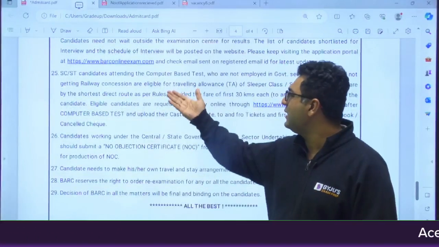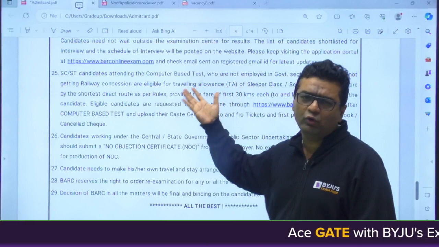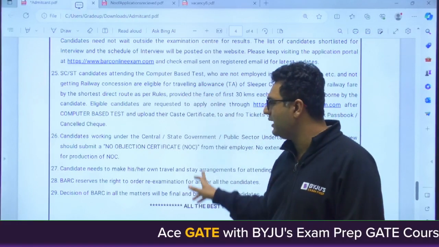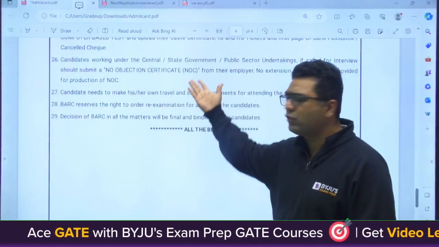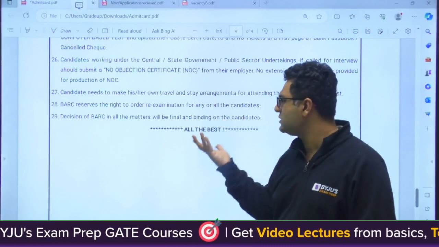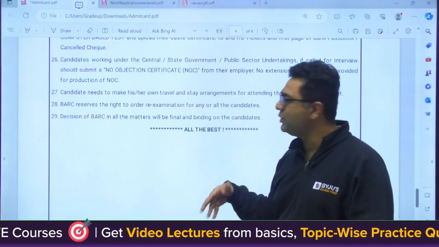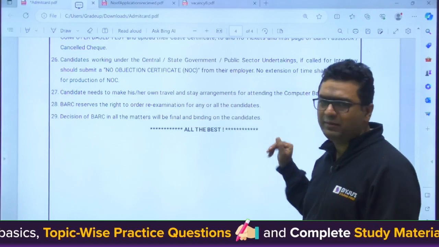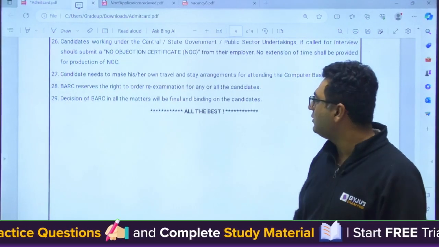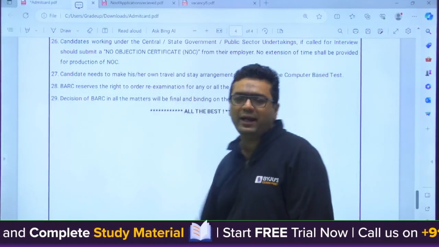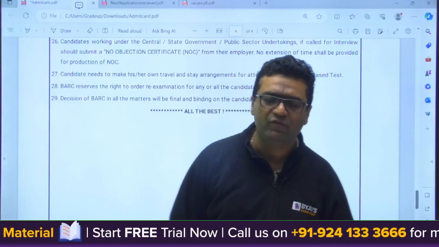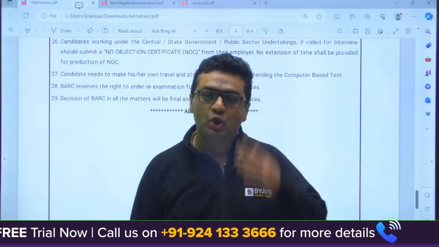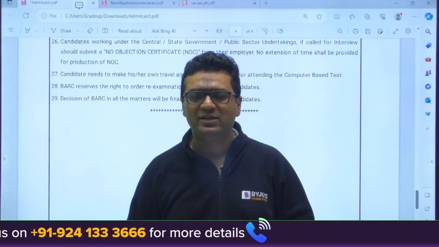For SC/ST candidates, there is a rule for travelling allowance, and they have mentioned the same. An NOC would be required for government job officials. If you are doing a government job, the candidate needs to make his or her travel and stay arrangements on their own. They have mentioned that. BARC also reserves the right to go for re-examination if required in any particular case. So guys, these are the details I have discussed with you.